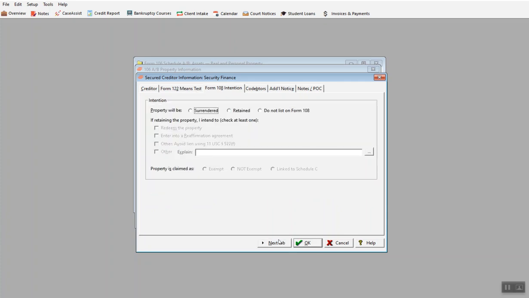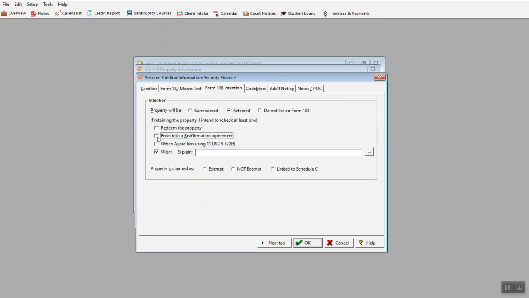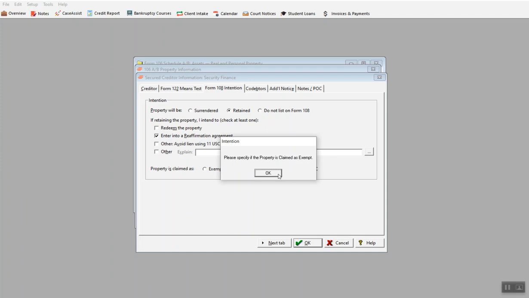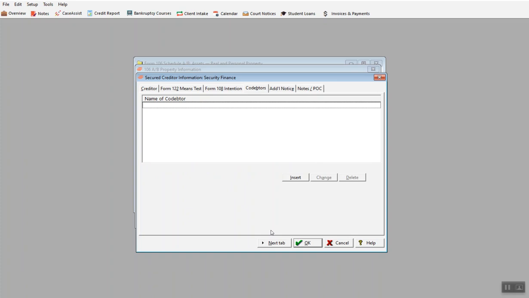Okay, we're going to go to the next tab. We're going to try to cram down that lien, and we may enter into a reaffirmation agreement, or we're going to do... we don't really have any choices. We're just going to say we're going to enter into reaffirmation right now. Okay, we don't have any co-debtors. We're just going to say okay.